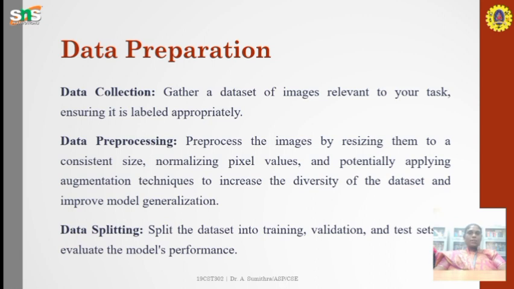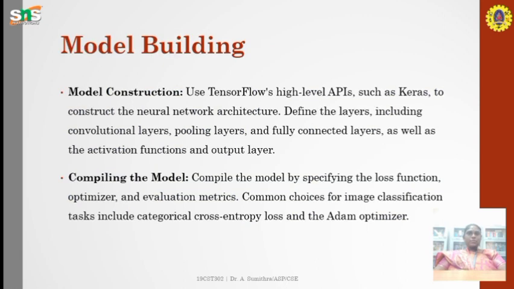And model building. TensorFlow offers high-level APIs like Keras, making it user friendly for building a neural network. Define your model architecture using layers such as a convolutional layer for image processing, pooling layer for downsampling, and dense layer for final classification. Choose an appropriate architecture based on the complexity of your problem.